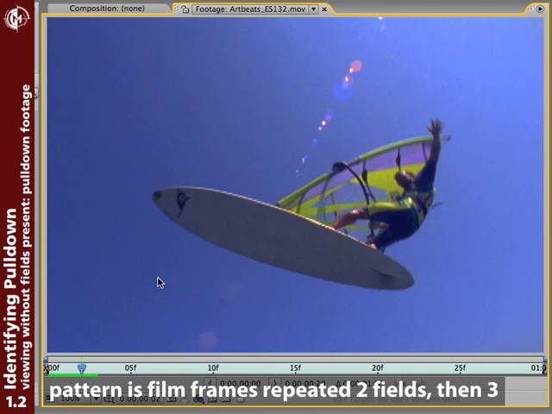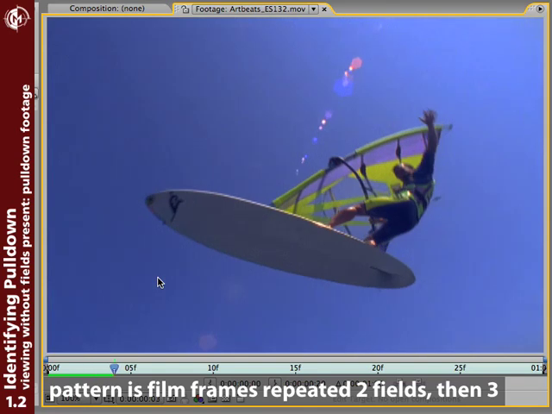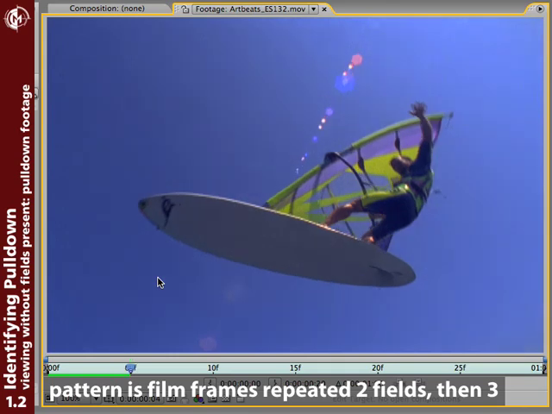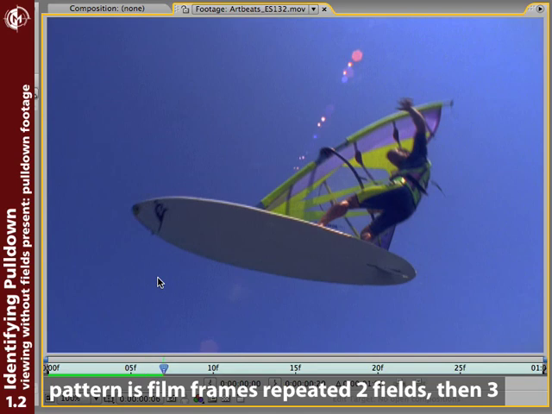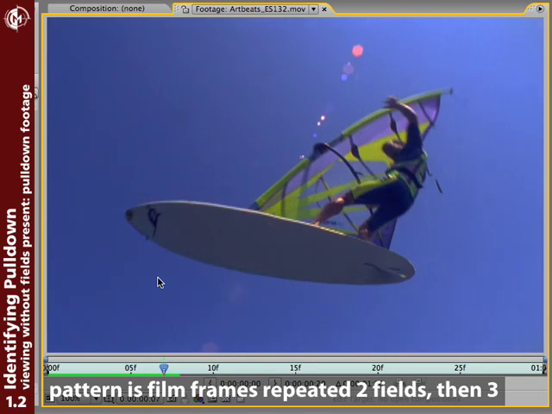So let's go to a field where we see unique movement. There's one. Okay, there's one field that's the same. There's a second field that looks the same. Now that field looks different. So now we've got a pattern of 1, 2, 3. There's the 3. Movement, identical. There's our 2. Movement, identical, identical. There's 3. That's the 3:2 pulldown pattern.